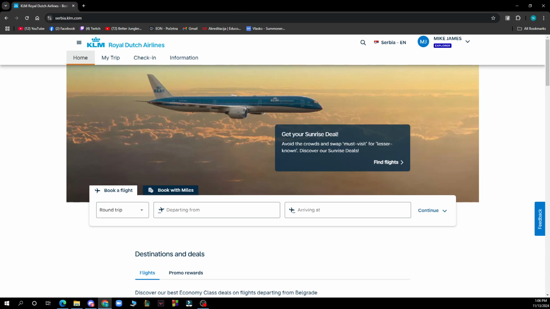But now let's see what we actually have in front of us here. As you can see, in the top left corner we have Home, My Trip, Check-in and Information. You can also see your profile in the top right corner, and in the middle of the screen we have the Book a flight option. But now let's see how you can actually check KLM flight status.